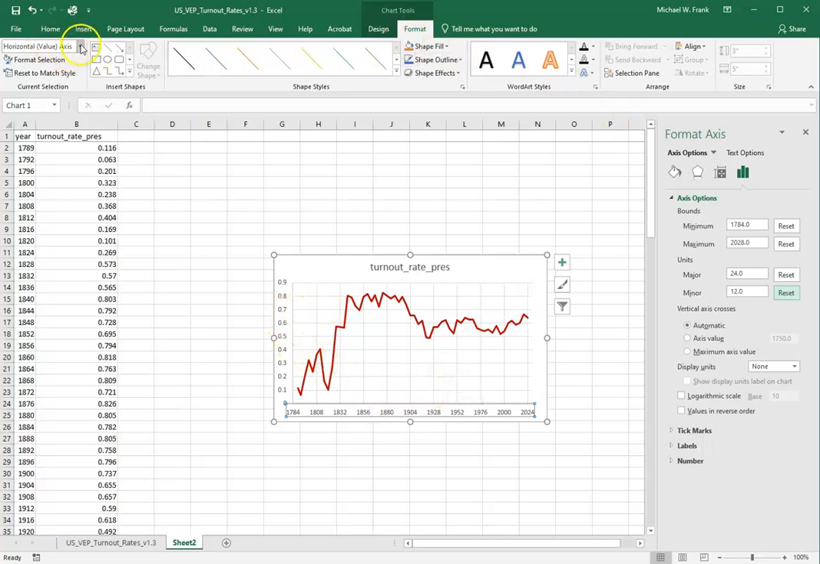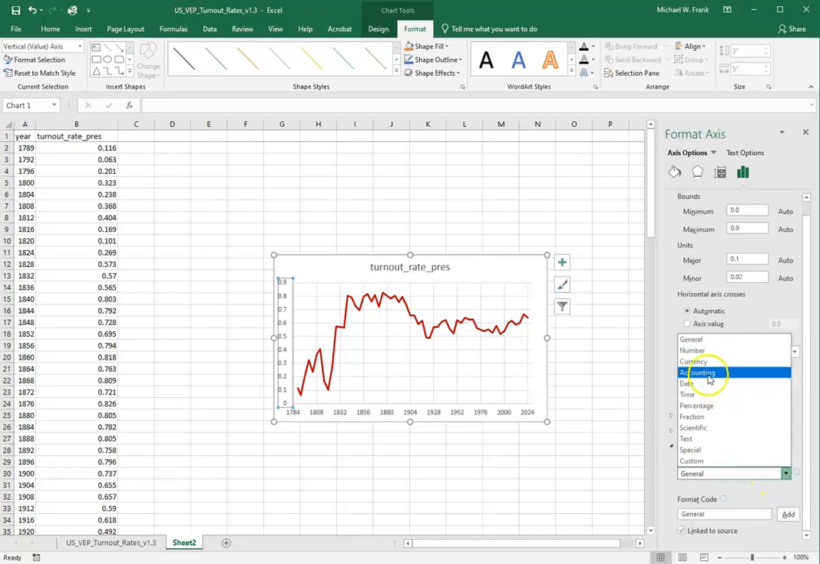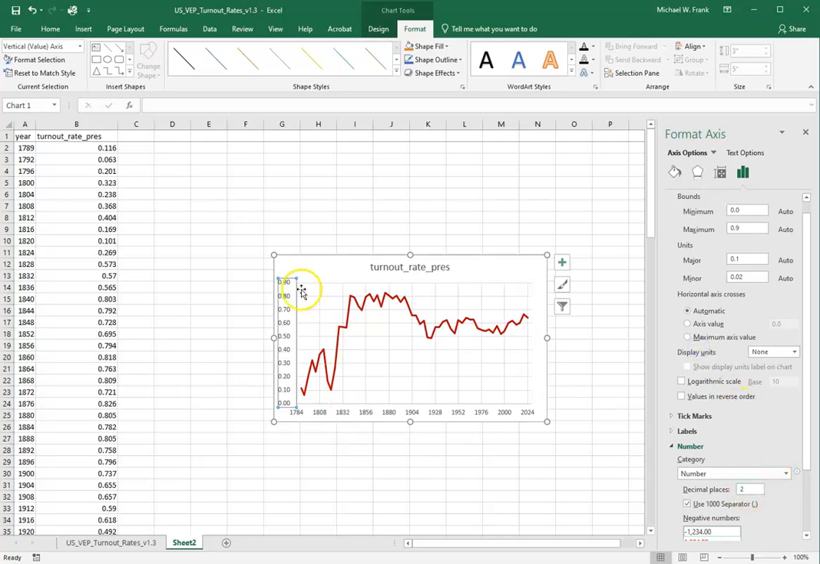Now I'm going to do a similar thing. I'm going to come up to the vertical axis. Now that I have that highlighted, the minimum and the maximum here are fine. What I want to do is change the number. I'd like a little bit more significance there, so it's pretty straightforward what we're looking at. So I'm going to change this to number and notice the decimal place is 2. It helps to identify that these are proportions. So this line here represents a 60% turnout rate.